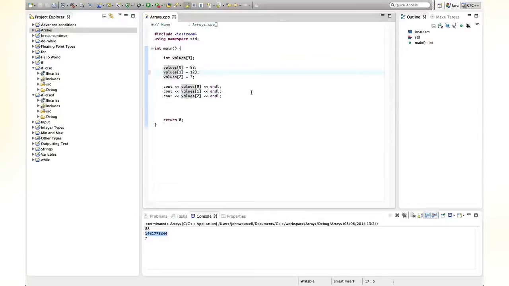Some other things that you can do with arrays, let's create another array here. We could use doubles just for a change. Let's say double, I'll call this numbers, and we need the square brackets, and we'll create an array of, let's say, 4 values here.